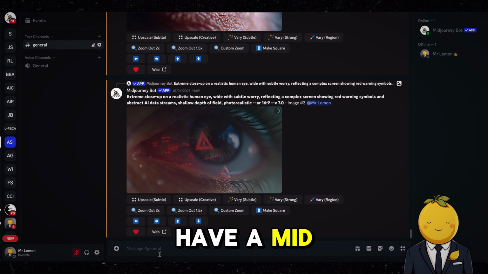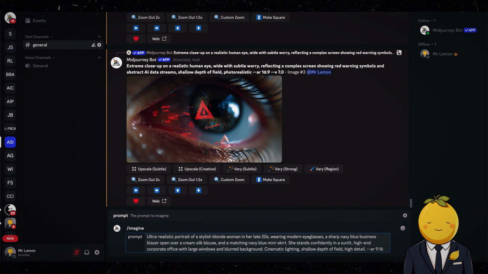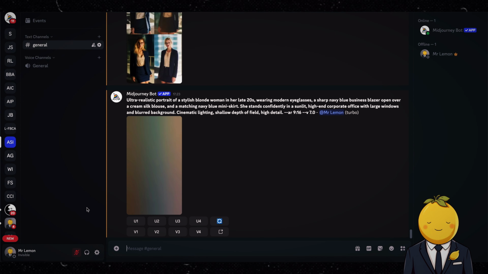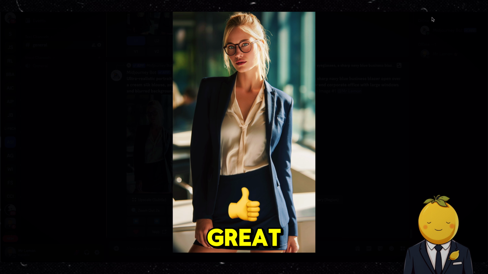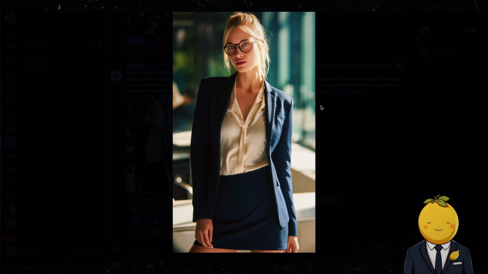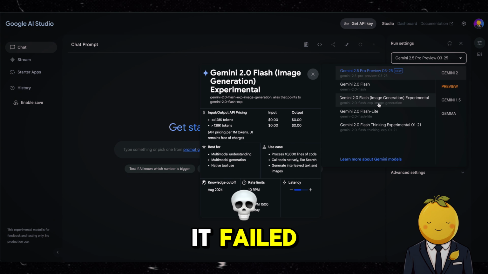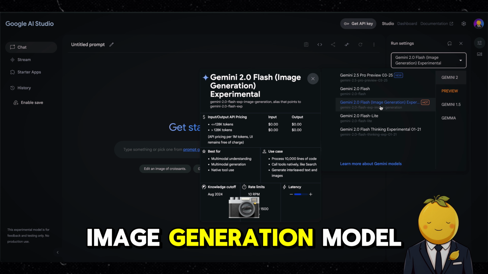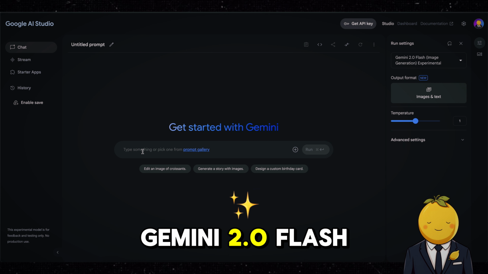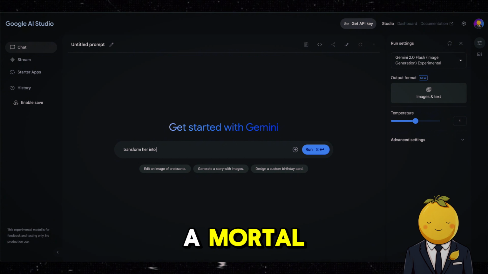So since I have a Mid-Journey subscription, I will generate the image there. This one looks great. Now next I tried something, but do not copy what I am doing because it failed. I started a new Google chat and changed the model to the image generation model, Gemini 2.0 Flash. Then I asked it to change the generated image into a Mortal Kombat character.